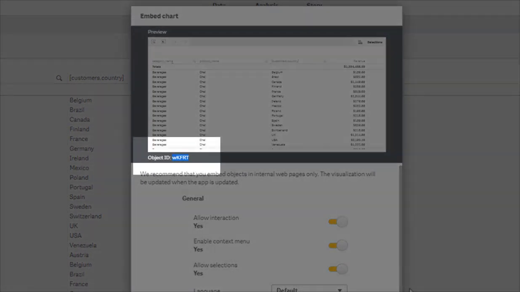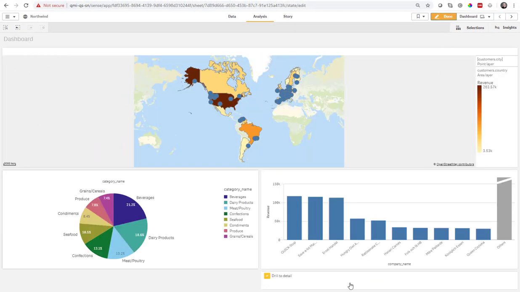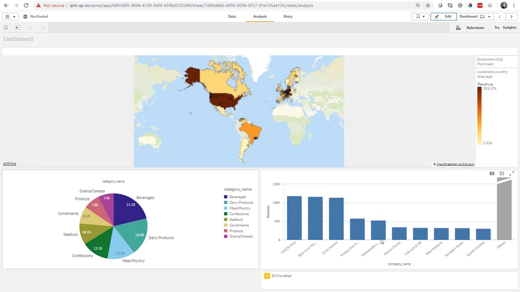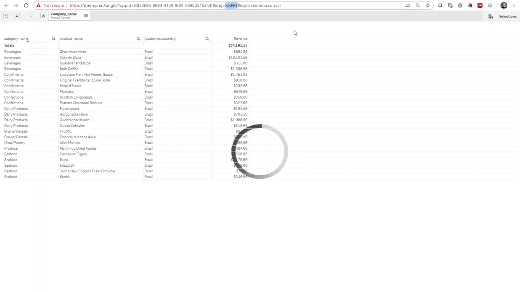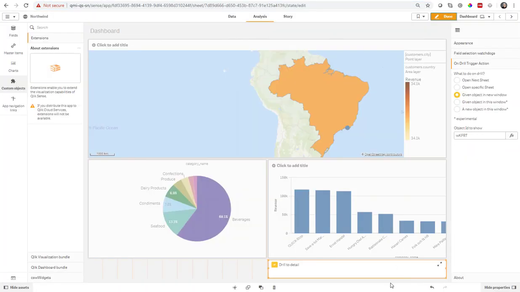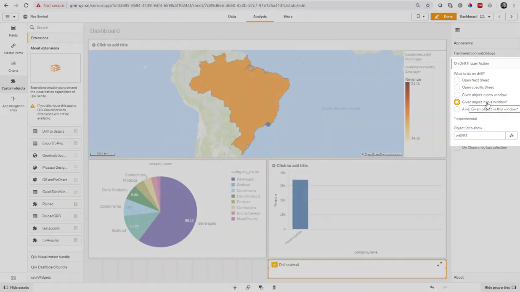So if I want this table object, for example, to be opened instead of the full worksheet, there is the option to open the object in a new window, and you paste the object ID, go back, try the selection, and it will now construct a so-called single URL and open that particular object for you, and you can continue to work. And my favorite operation or trigger here definitely is to open the object in the same window.